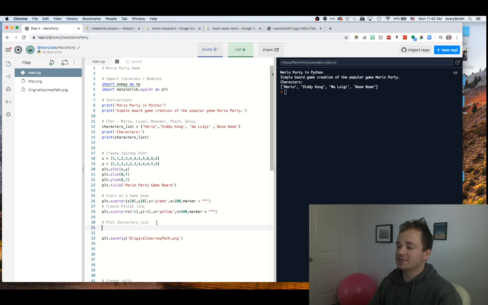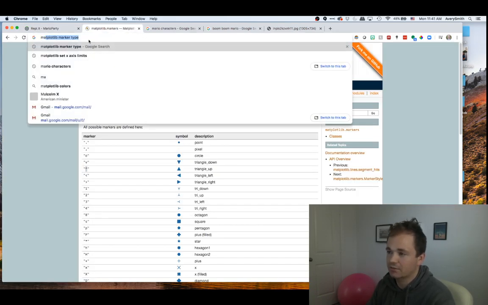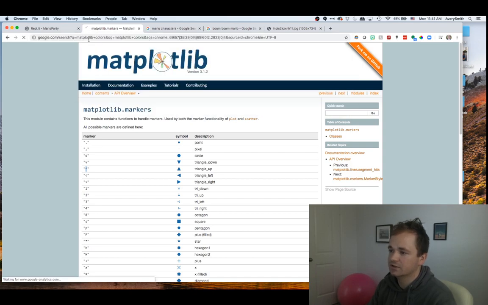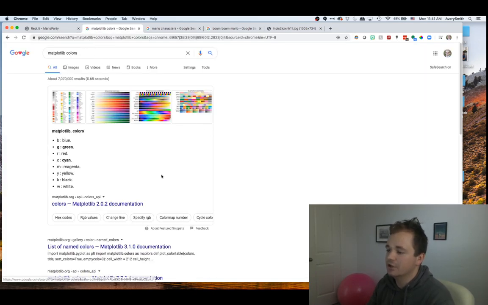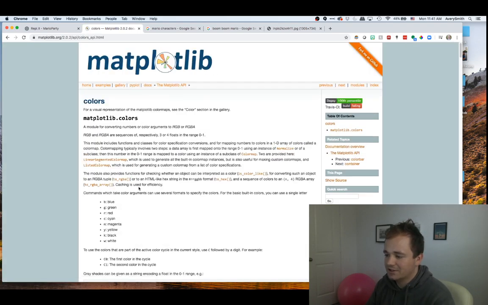But first we have to decide what colors our characters are going to be, okay? So let's look at matplotlib. I'm Googling again, matplotlib colors. You can do any color you want with hex or binary, but we want to stay to the easy colors. So I'm using green and yellow right now. Oh yeah, Mario's going to be red.